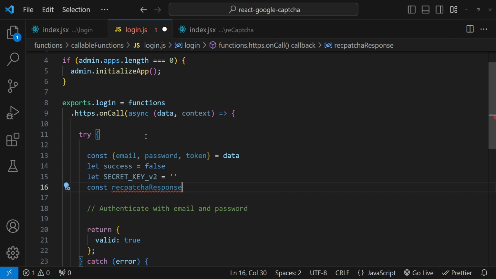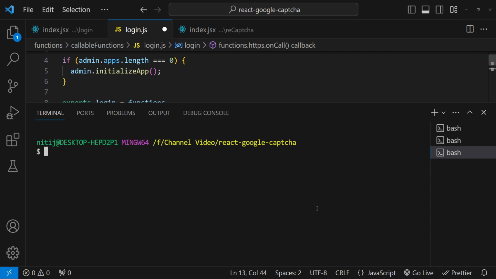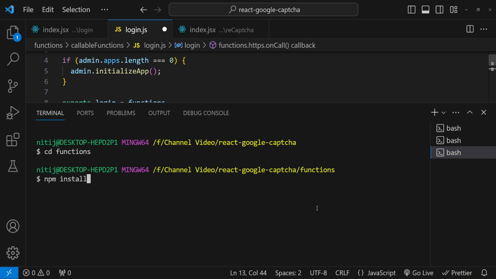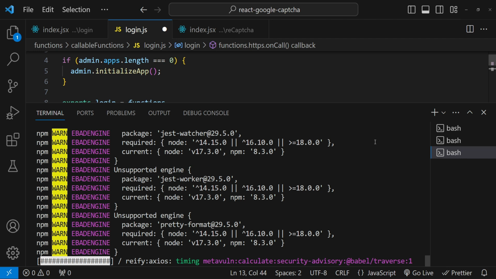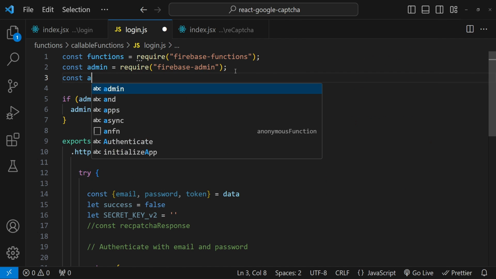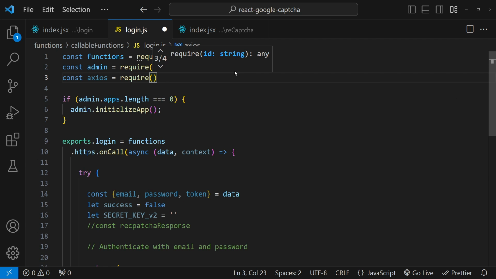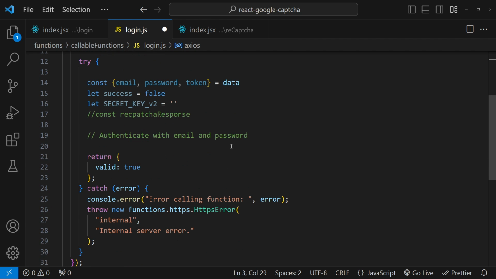But before we can call Google's API to verify the token, first let's download Axios as well, which we will use to make a post request. So to do that I'm just going to create a new terminal and then cd functions, npm install axios. Now while Axios is installing, I am just going to fetch it. So const axios equals require axios. Now let's get back to our previous code.